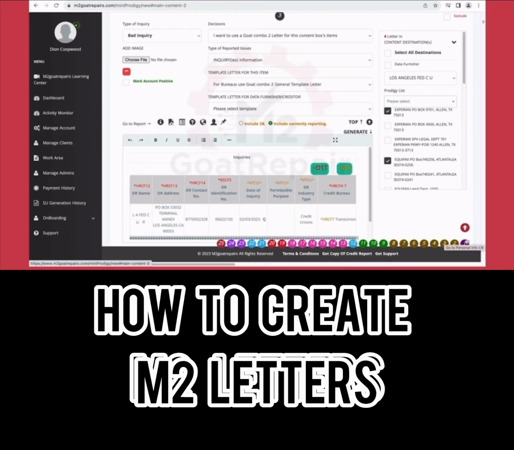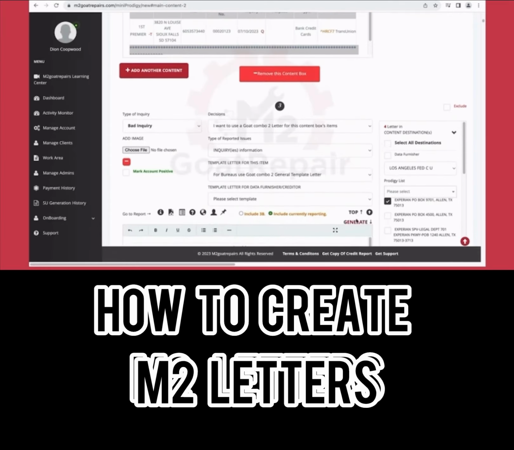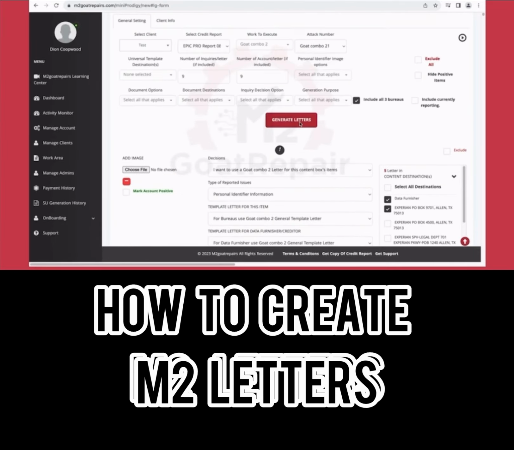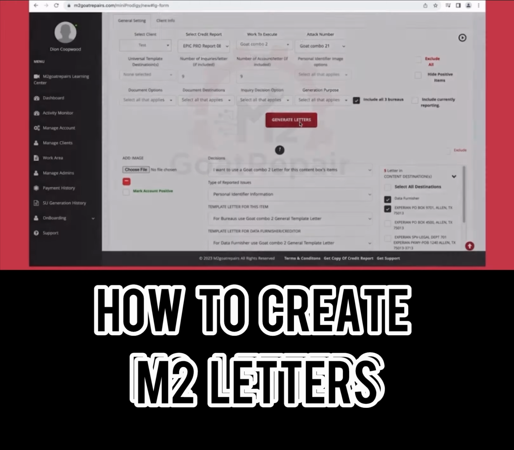That is all you need to do for your credit report. You do not need to touch anything here in this area. And also keep in mind, guys, that your positive accounts will not be attacked. Only the negative information that has been retrieved from the credit report. You can now go up to the top by clicking here and generate your letters.